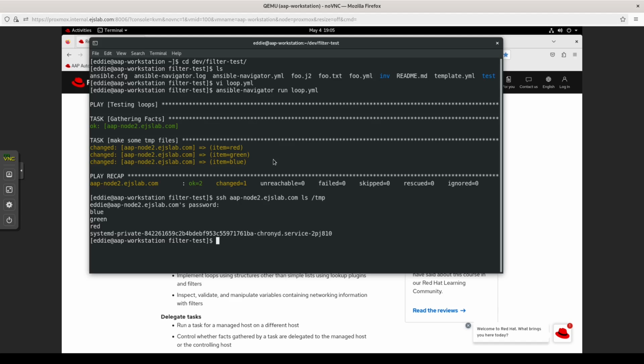Oh, I must be using a different account. I can't remember anymore. I'm tired. It's late. So there are 3 files within the ls temp.